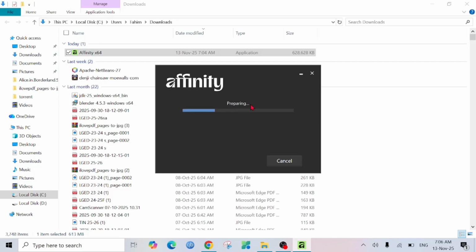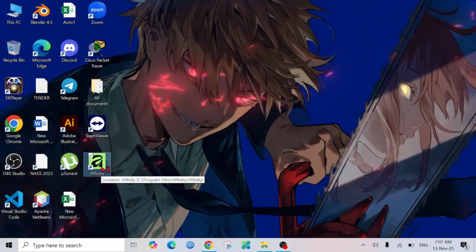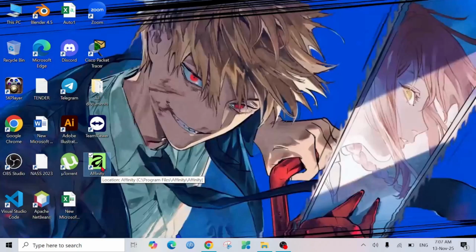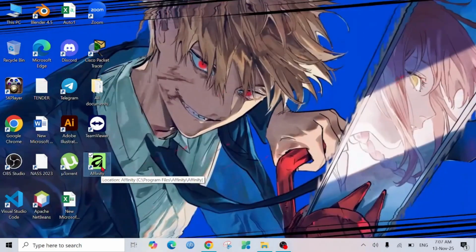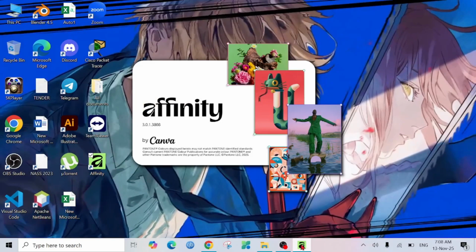The installation is progressing, and as you can see, the setup completed successfully. I'm going to close it, and I'm going to double click to open the software for the first time. It already created a shortcut on my desktop, so you don't have to create one on your own. And as you can see, the software is loading on my PC.